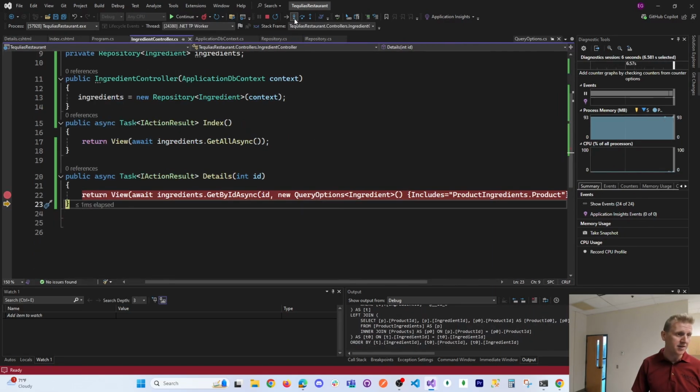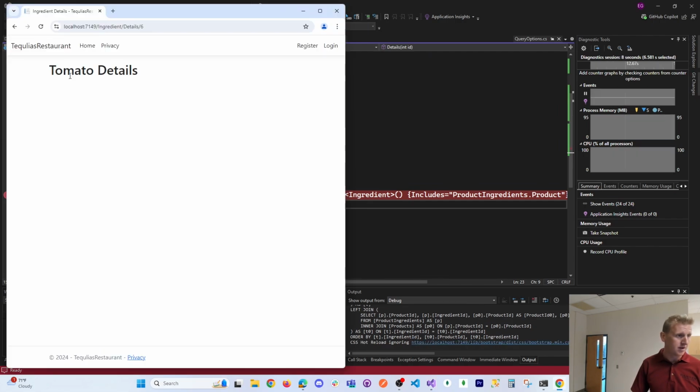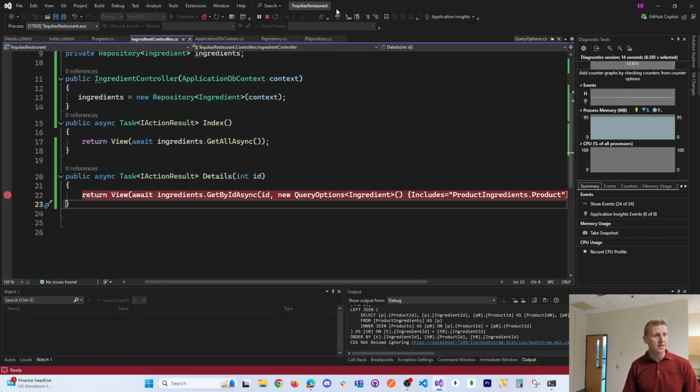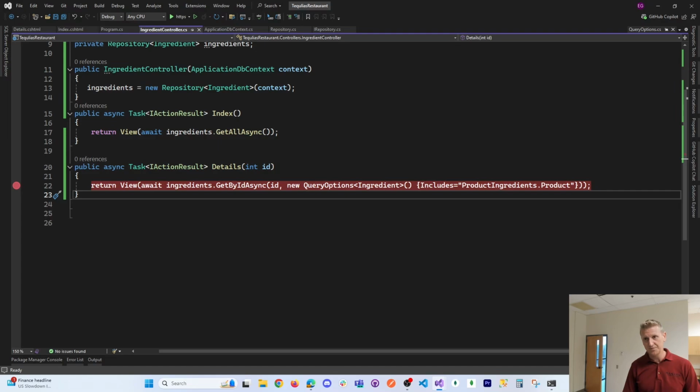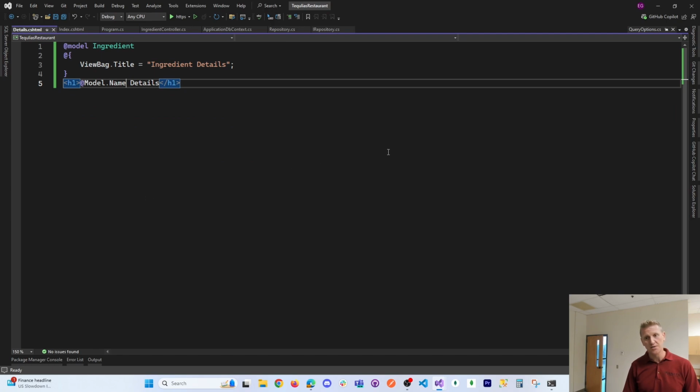Get out of that method and send that ingredient to the view. And that allows us to get it where it says tomato details, and we got the tomato sent to the front end. Beautiful. Let's flesh out our details view a little bit more on our tomatoes, on our ingredients.